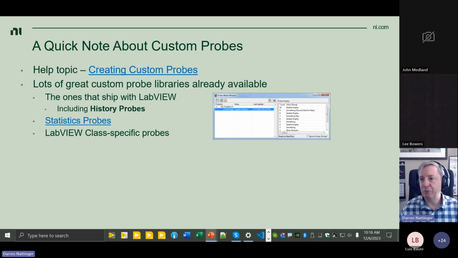debugging sometimes is hard, sometimes takes a lot of time. You can, in less than a minute, add a custom probe to LabVIEW that will probably help you with probing some of the custom data types that you have in your code. Just something to keep in mind, something I want to be in the back of your head the next time you're debugging.